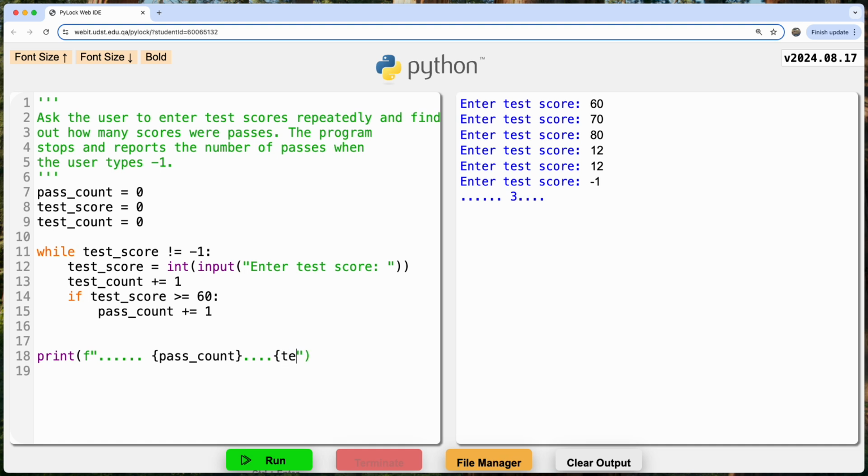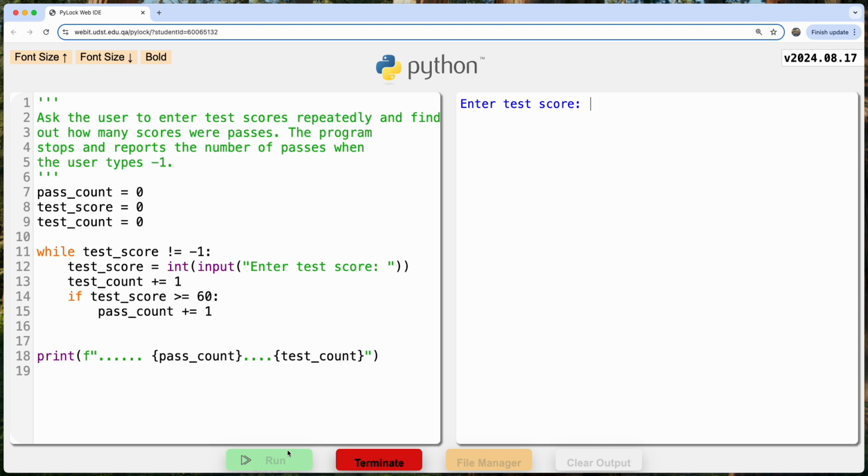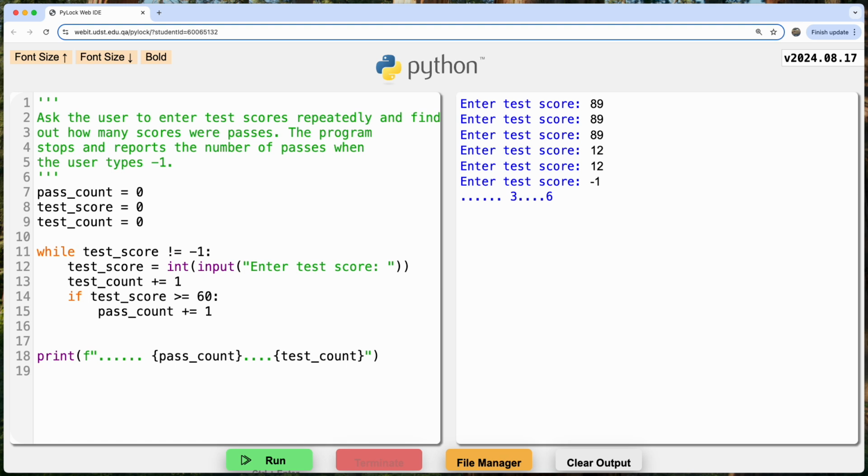Okay, and I'll just print out test count as well. All right, and we're going to run this exactly the same. So we had an 89, 89, 89, a 12, and a 12. That's good enough, and a -1. You'll notice that the pass count is correct, but the number of tests was off by 1.